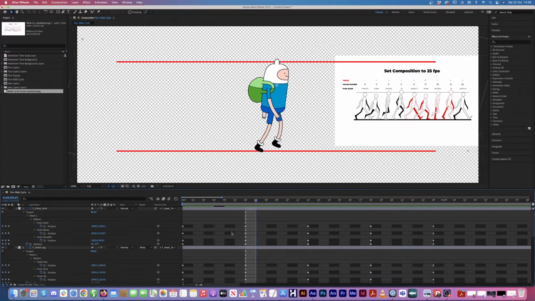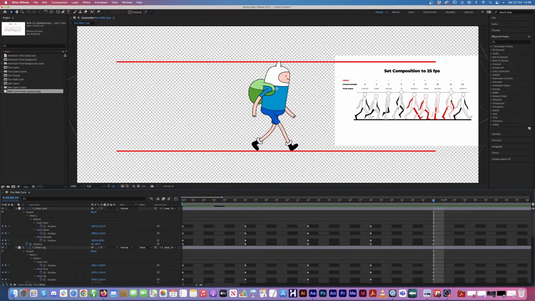Okay, so then all we need to do now, we've got our contacts and our passing poses in. So now we just need to do the down and the up poses. Okay, and we can just kind of work straight ahead for those. So first we're going to do this down pose. So I'm going to go to frame 3.